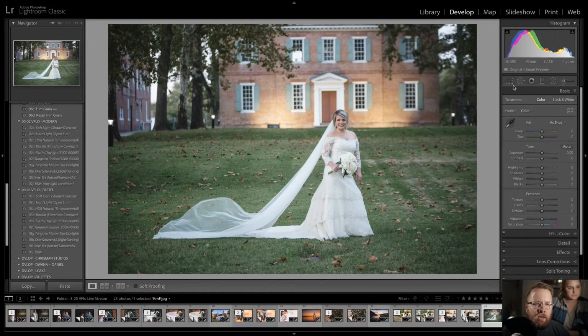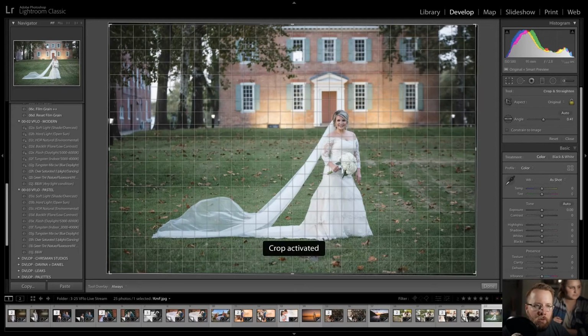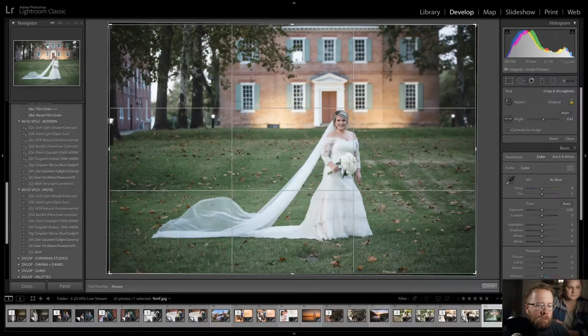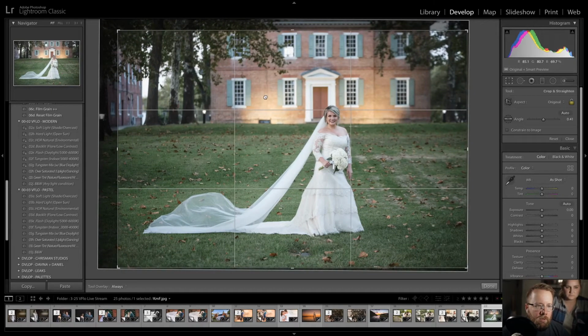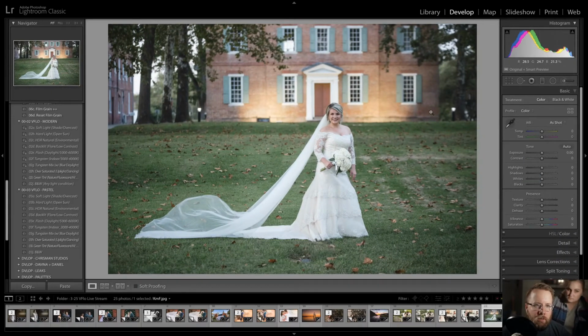Appreciate it. All right, this next photo is by Kathy Francis. She is out of Edenton, North Carolina. So Kathy, if you're watching, hello. Hope you're doing well. So we're going to bring in the crop just a little bit here. Straighten it up just a little bit. There we go. That looks pretty good.